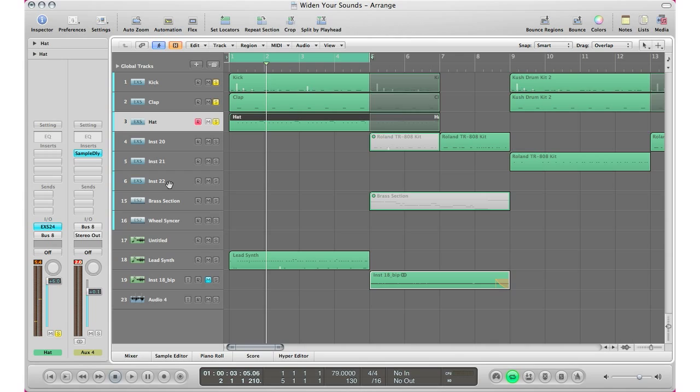So as you can see right there, by applying sample delays to certain tracks, different tracks, or your whole mixes, it widens up your track a whole lot and makes it feel more airy, like you can see through your sounds.